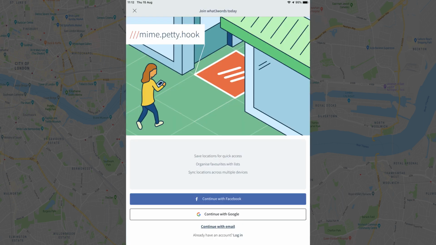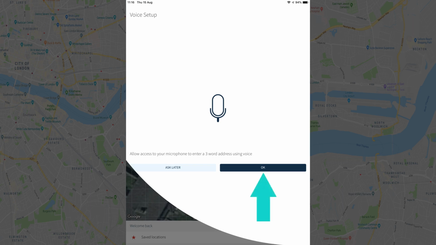In terms of additional features, from the settings cog we can save locations, with sign-in options for Google, Facebook and email. Also in the settings screen, we can enable voice search, allowing us to enter 3-word search terms without accessing our keyboard, although be certain that each word has been correctly identified, or you could select a location far from your intended destination.